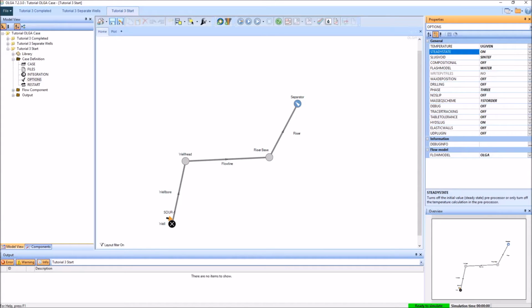What's going to be different about our purely transient calculations is we're going to be changing these initial conditions that are fed into OLGA's transient simulator. So what we'll ultimately be doing is to turn off this steady-state preprocessor and look at how we can simulate firstly shutdown and then restart within OLGA.